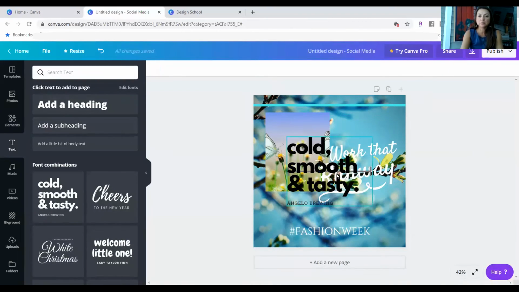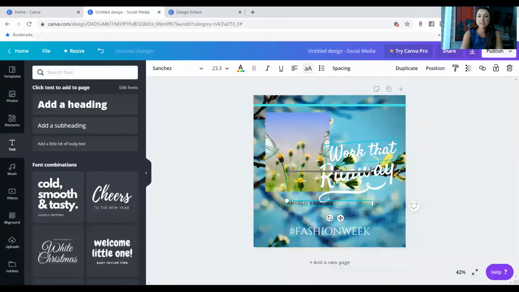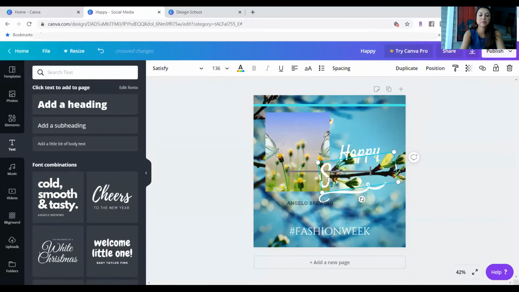You can also, I'm going to delete that. The text that is already there, if you're using a template that already has text, you can take that text and you can either delete it, or you can highlight it and change it to just say happy. I'm going to make this runway, say spring.